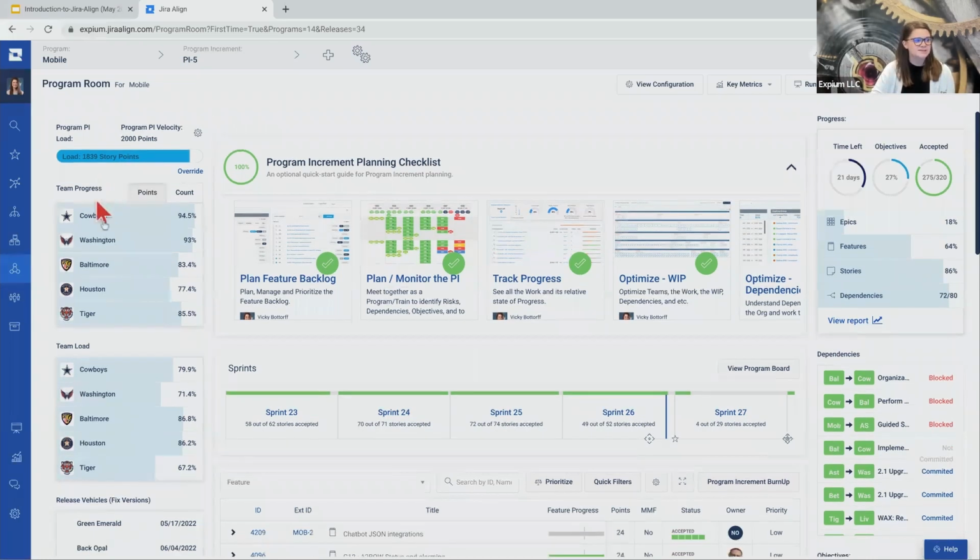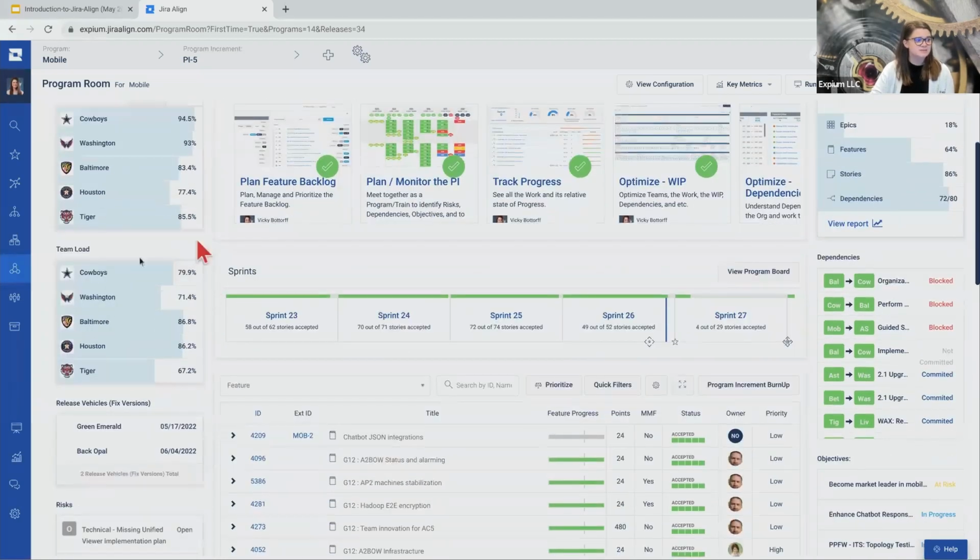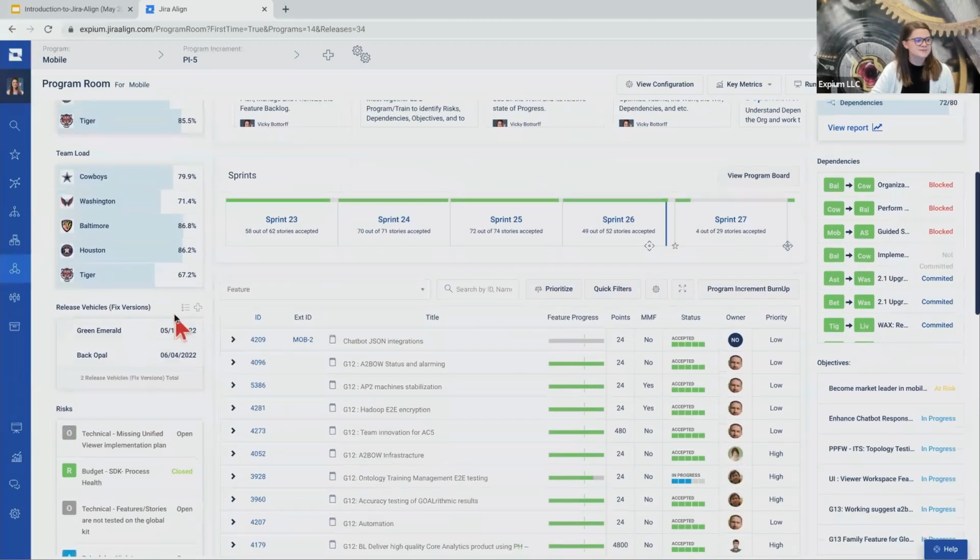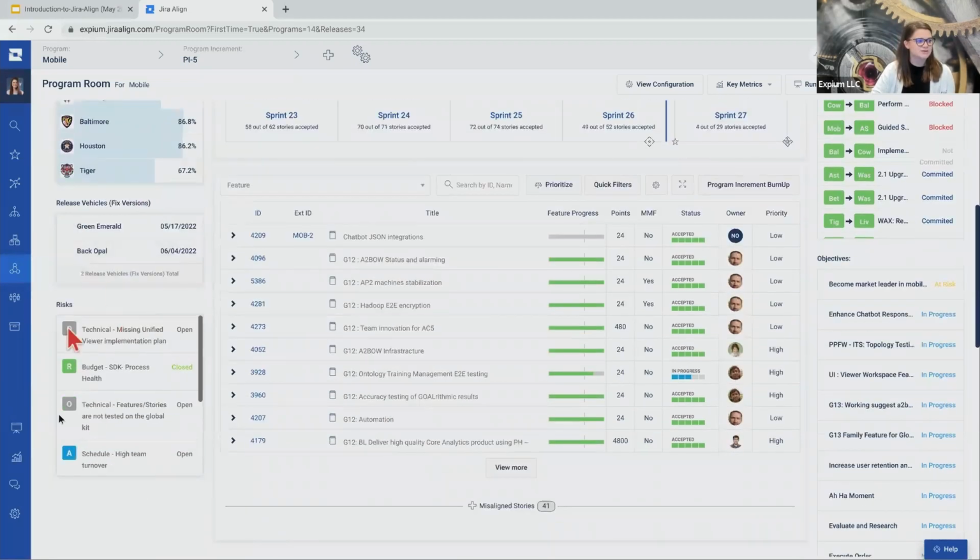And then we can boil down to some individual team progress. So if you're an RTE on the call, this is a really, really useful place for you because you can see all your teams' progress in one space, either based off of story point completion or issue count. And you can also see that team load, again, monitoring if we're overloading our teams. After we get done with PI planning, this is a good thing to check. Make sure teams aren't too overloaded here. We can also see information about our releases as well as our risks here.